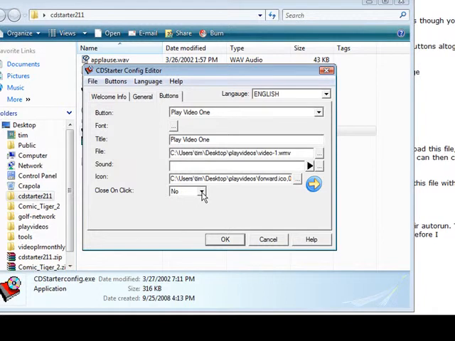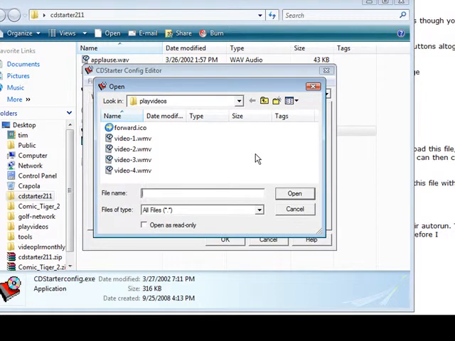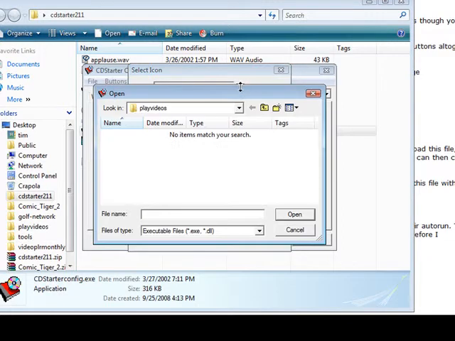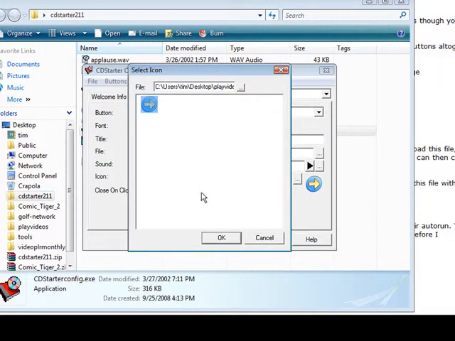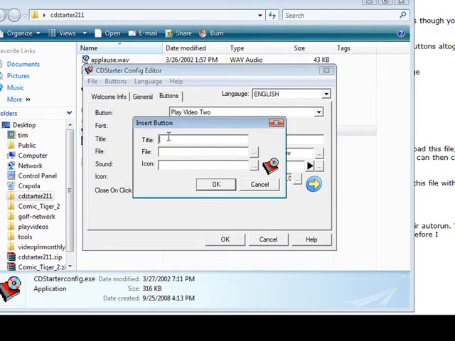And if we want to close on, click yes or no. Okay, then we go to buttons. We'll do an insert and we'll insert another one. So we do play video 2. Same deal again. We find the file, find the icon, pick it, click OK, click OK again, and then we do buttons, insert, do the same thing with video 3 and video 4.